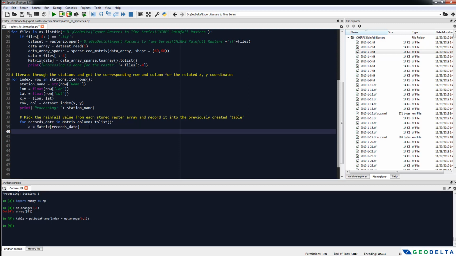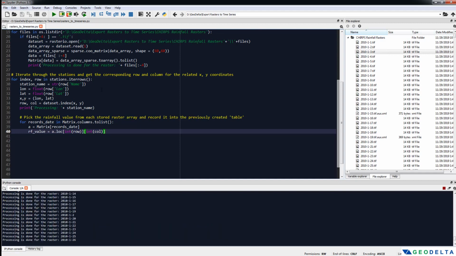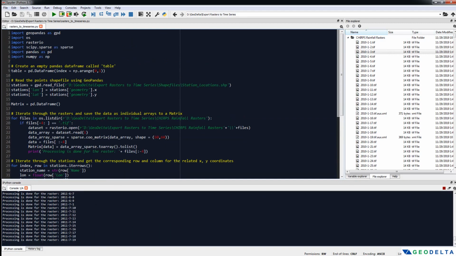And now we're going to pick the rainfall value, and the rainfall value is going to be a dot loc of the row. We need the row to be an integer value, and then the column. Alright, so without going into the further steps, maybe we will run this command and see what happens. Now you can see that when we run this, it's running through all of these steps.